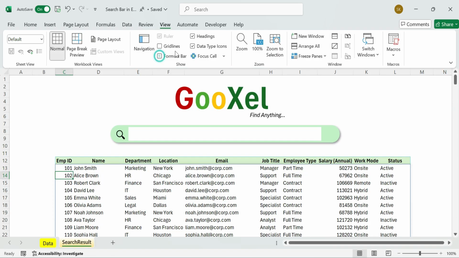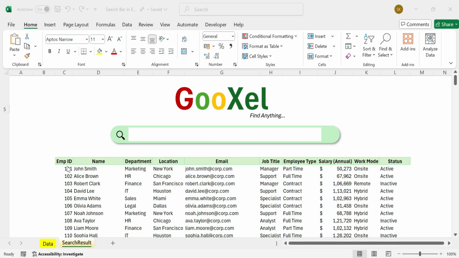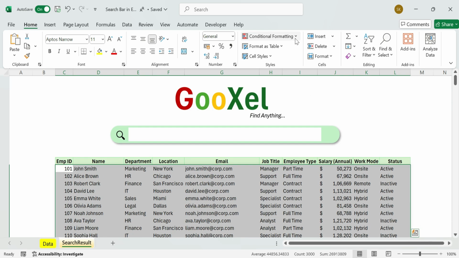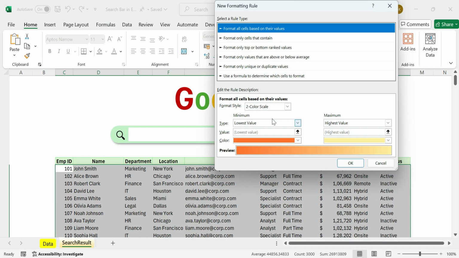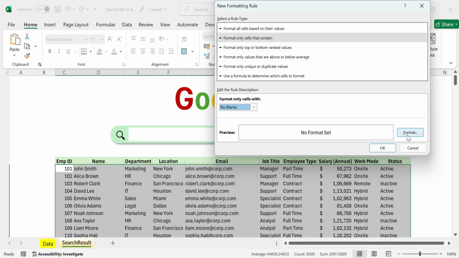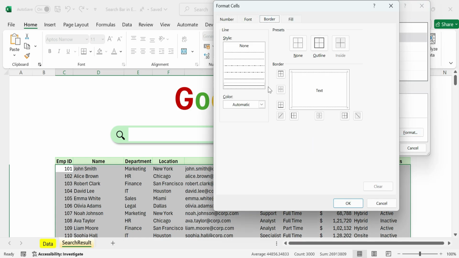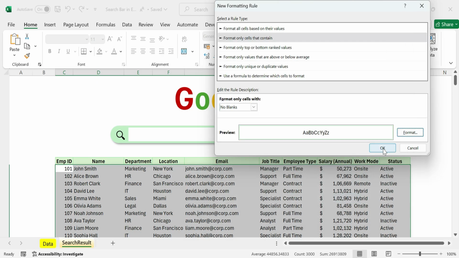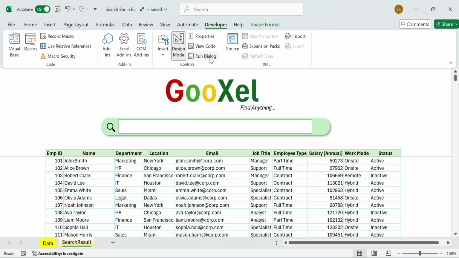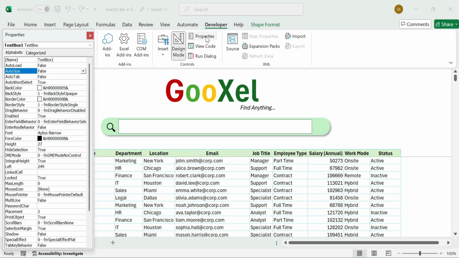After applying the FILTER formula, select the data range in the data sheet and go to Conditional Formatting. Choose Format Only Cells That Contain and set it to Format Cells with No Blanks. Then, apply a border color to all sides. This way, the borders will be applied automatically only around cells with data, and blank cells won't have any borders. Finally, click the text box, Properties, link the cell to Search Box.